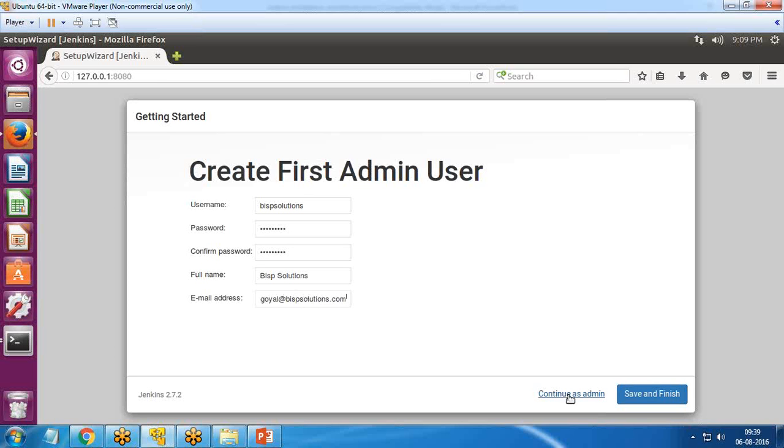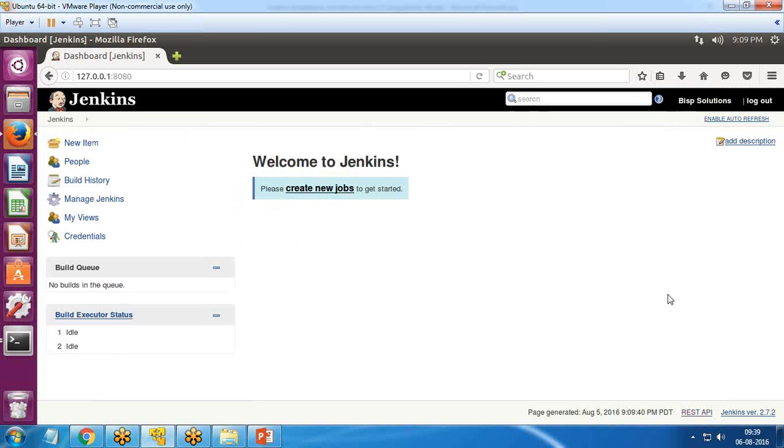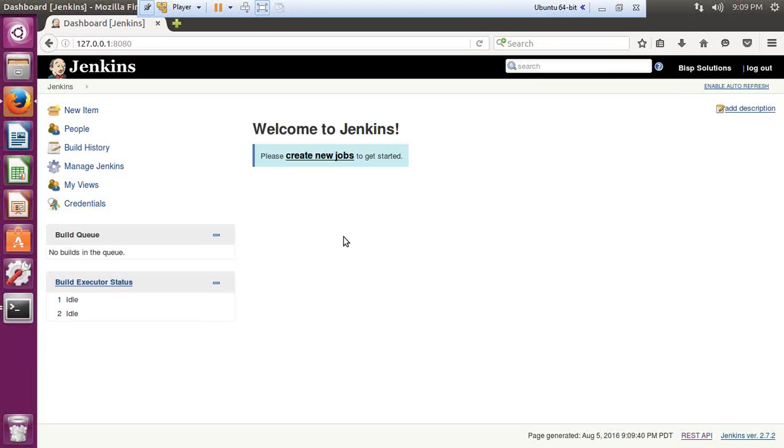And now there are two options. Either we can click on continue as admin or we can click on save and finish. So I click on save and finish, and I got a message that Jenkins is ready and the Jenkins setup is complete, so we can start using Jenkins. I click on this button, start using Jenkins, and now we are on the interface where we have various options and we can manage our Jenkins.